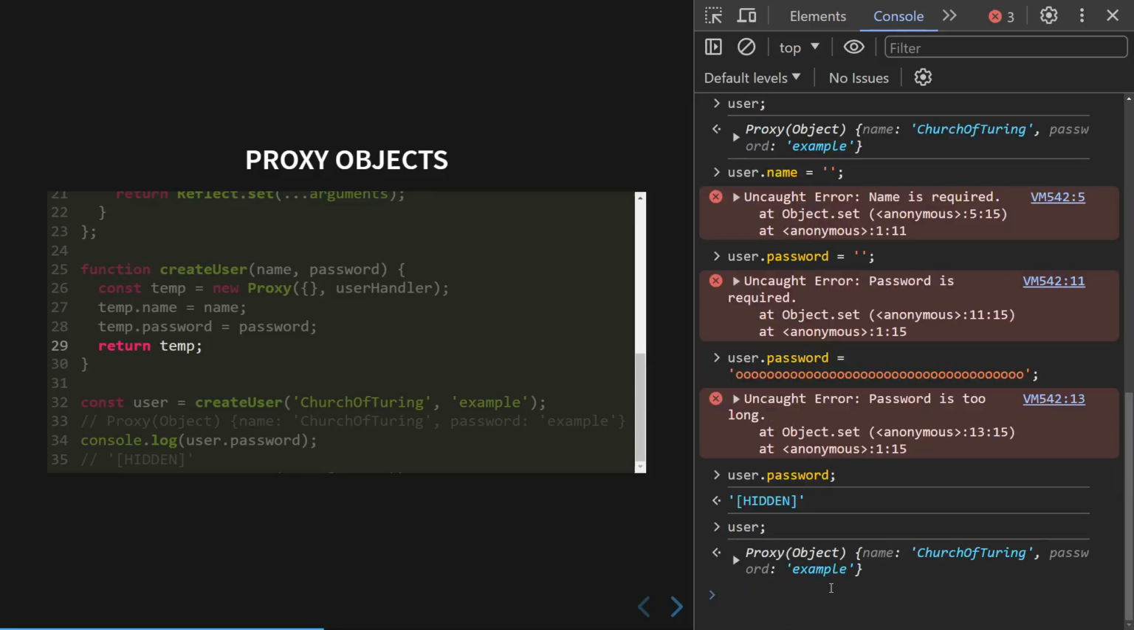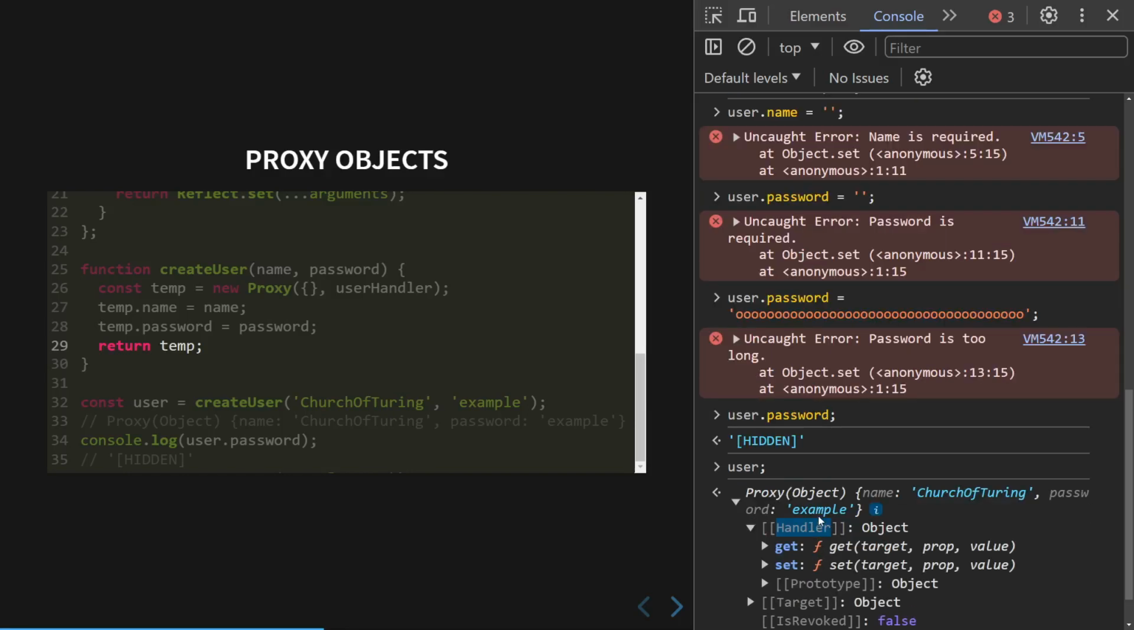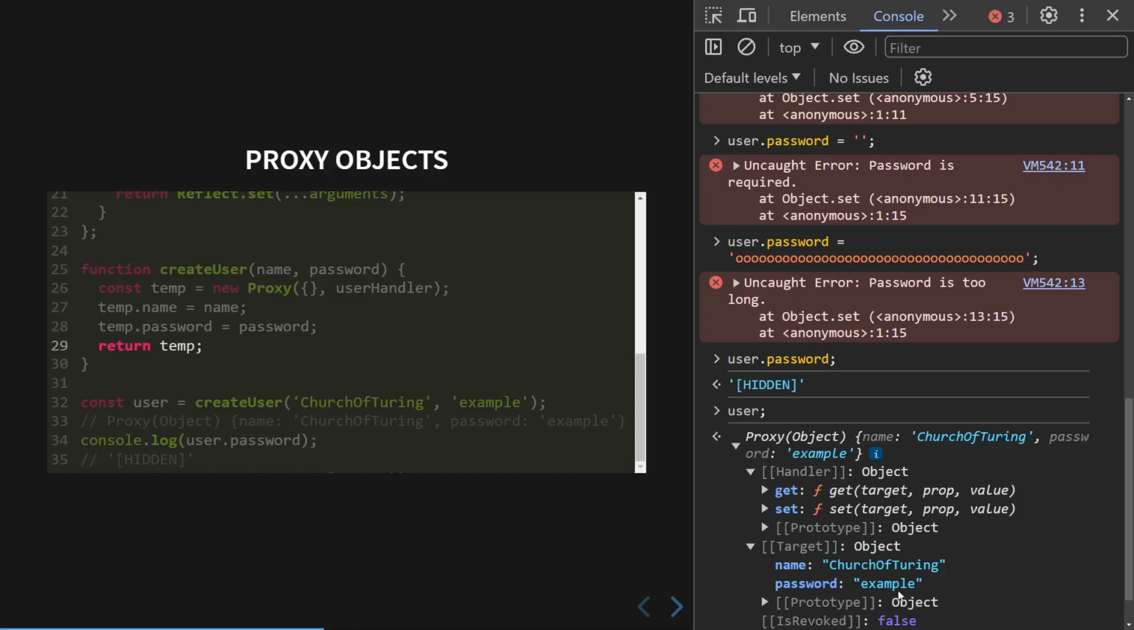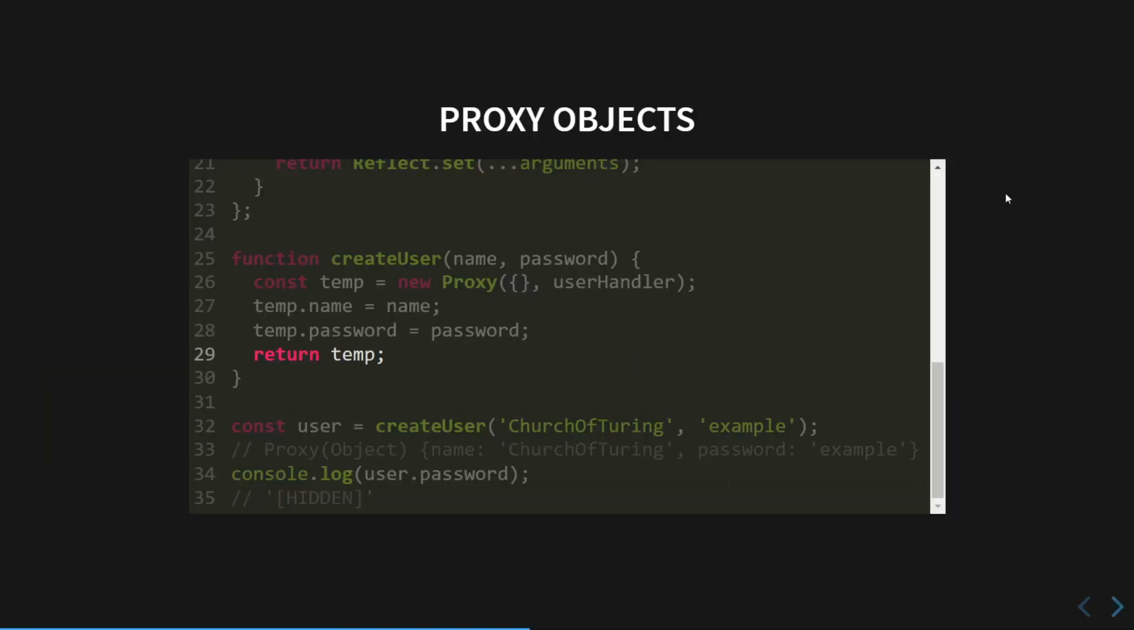But that doesn't mean the underlying password is hidden. It just means the proxy won't let you see it, which is kind of an interesting concept. So it allows you to really strictly define how people can interact with objects. Anyway, I will close the console and move on from this example.